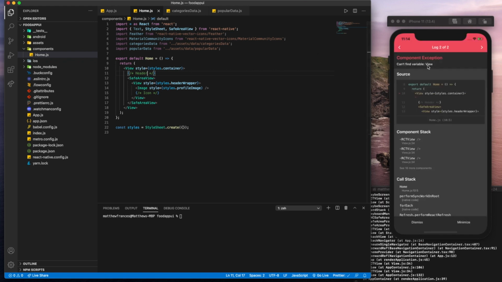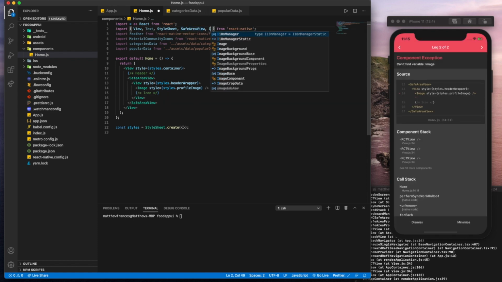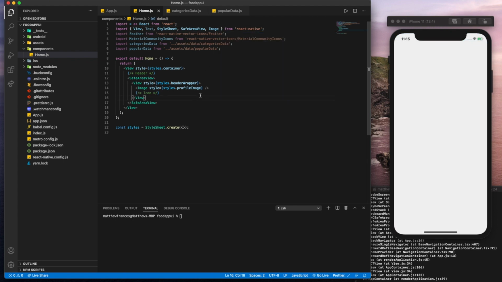This error came up because it can't find the variable View. So we'll just add that in here, import from React Native. Save that again. Can't find Image, same issue. Save that. And we're good. And obviously right now nothing's actually rendering, but let's get something in here.